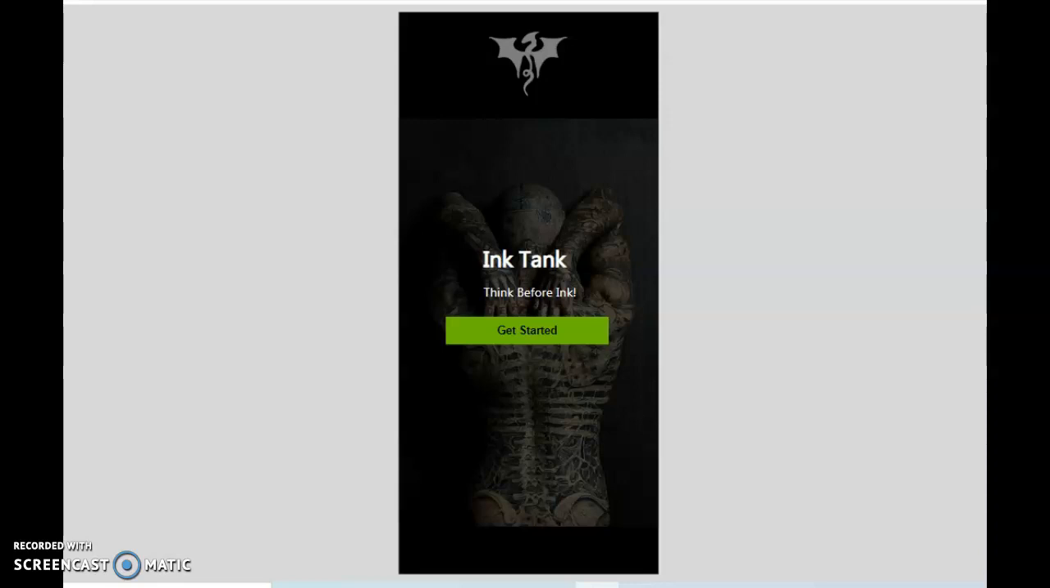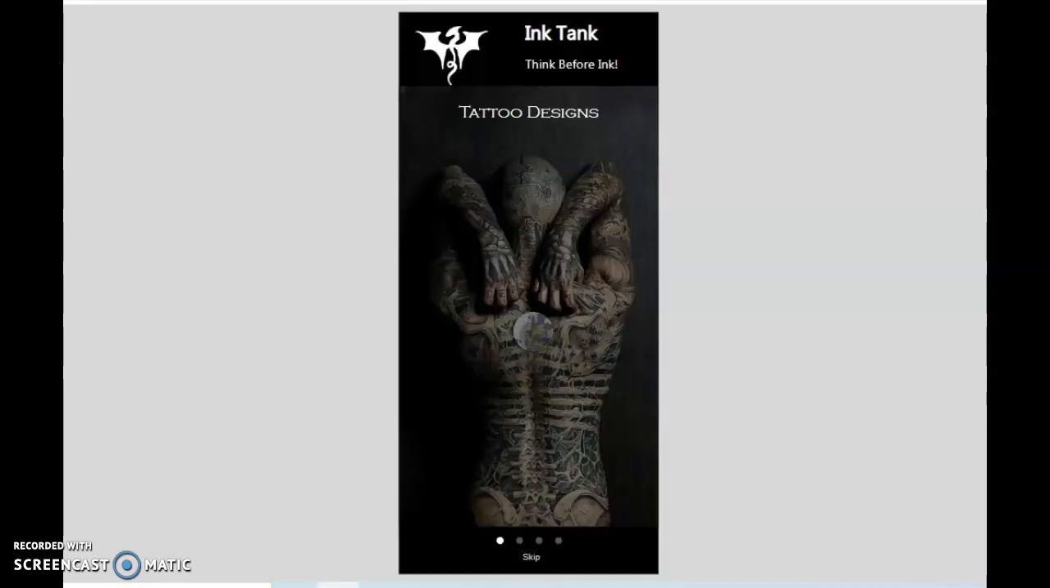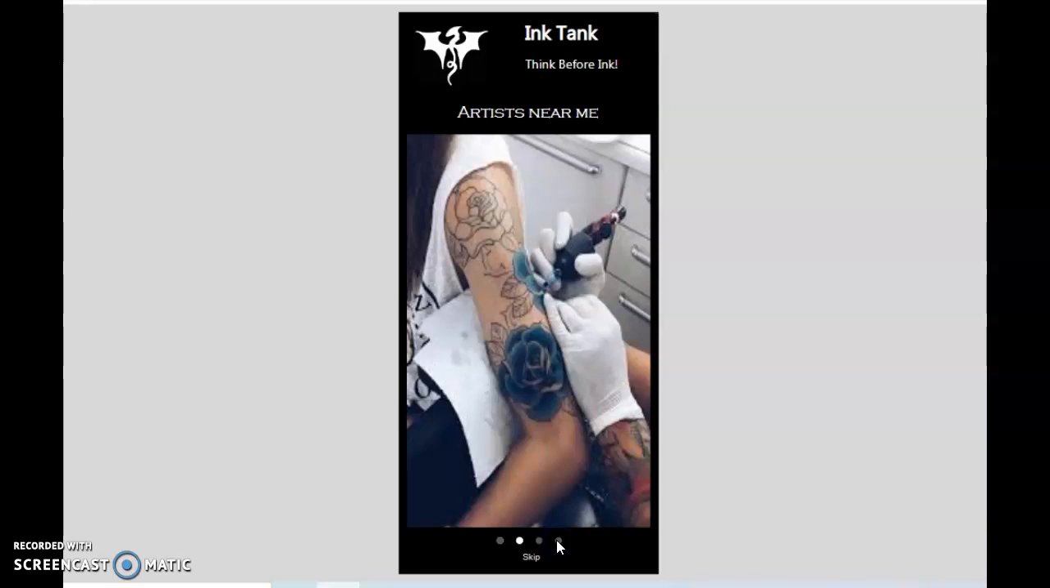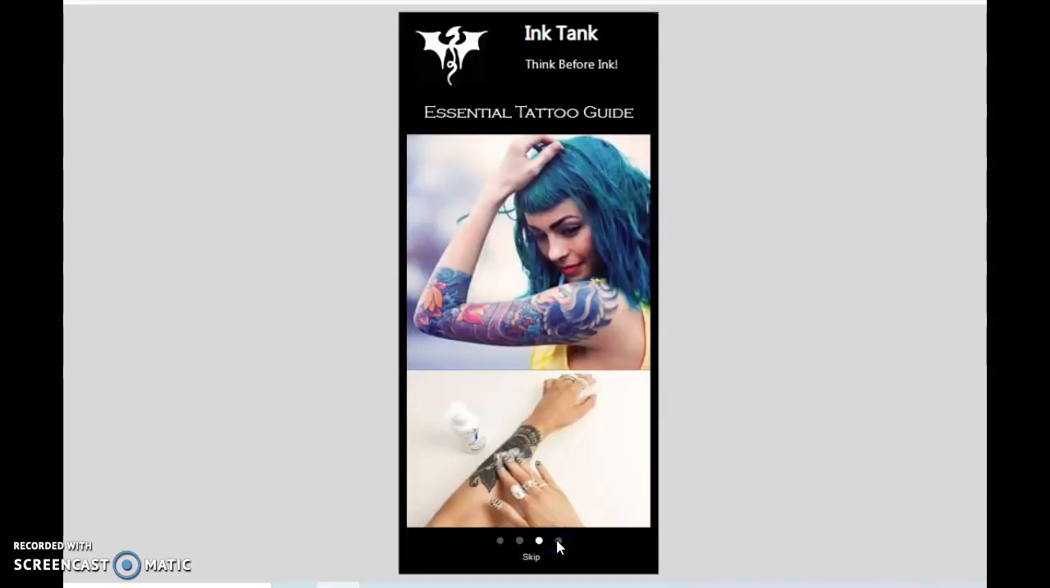The app focuses on the requirements of tattoo enthusiasts and ensures that they receive the relevant information they are looking for. Once you download the app, this is the home page that you find. Once you get started, you land onto the app with these introductory screens which walk you through the content of the app: tattoo designs, the artists near me, and the Essential Tattoo Guide.